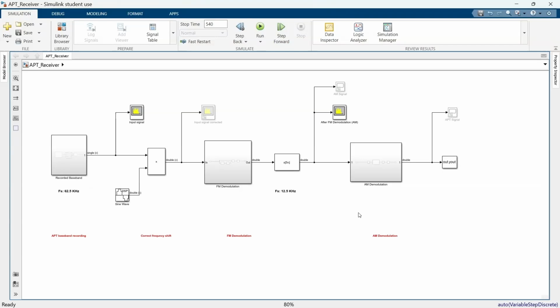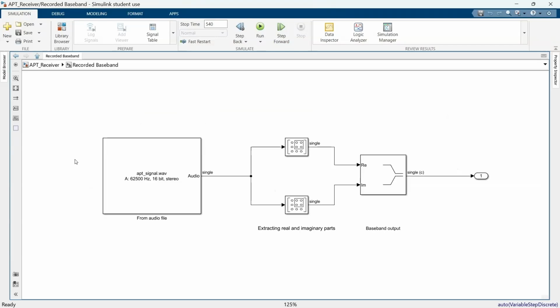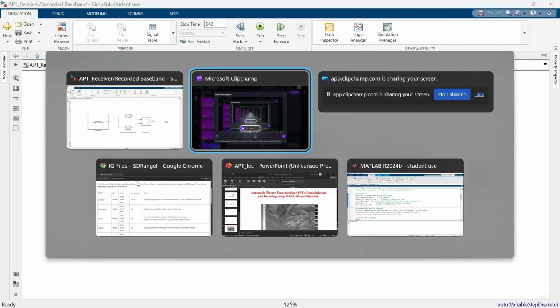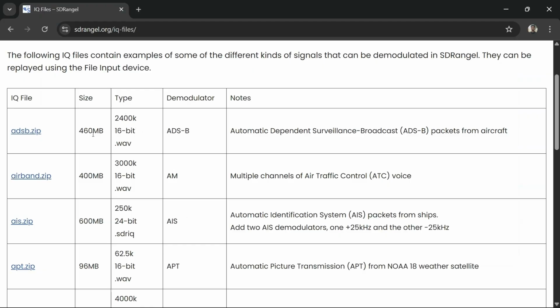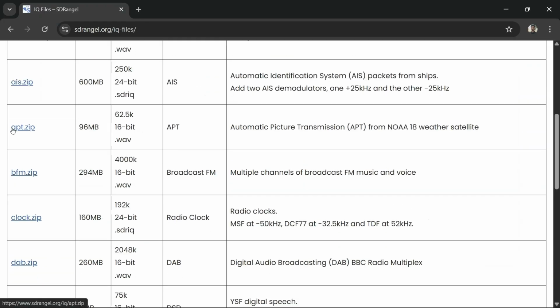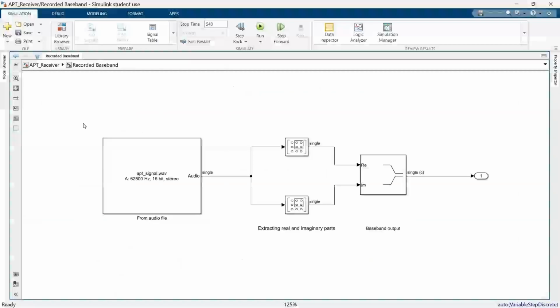So we can use a MATLAB code for the decoding. First, the input data: we have this pre-recorded APT signal recorded at this sampling frequency. This signal was downloaded from this website. This is the APT signal from a NOAA 18 satellite. We will use this signal in the demodulation.